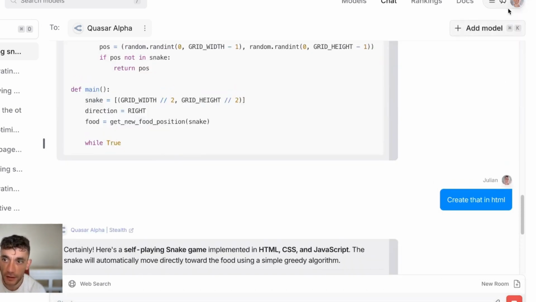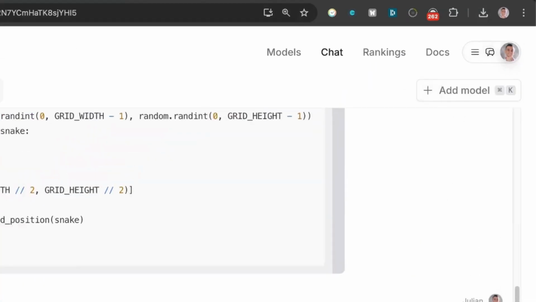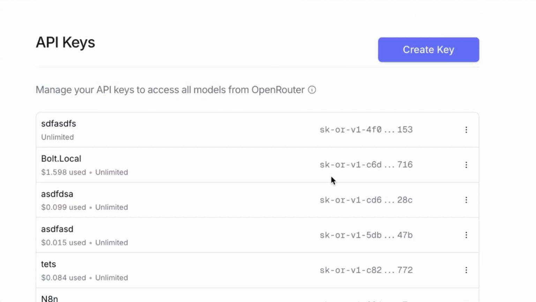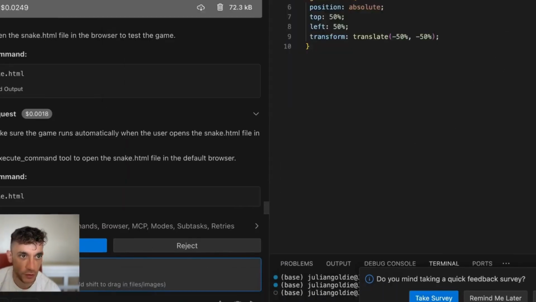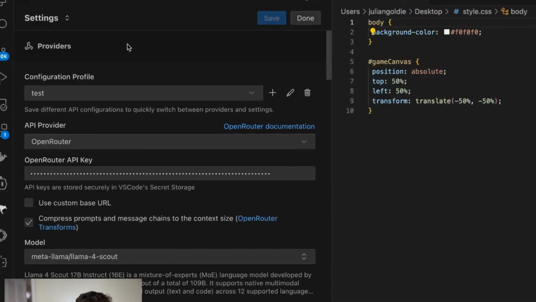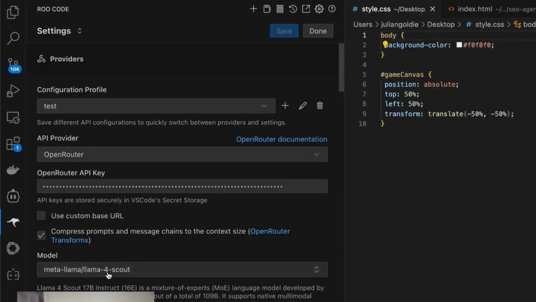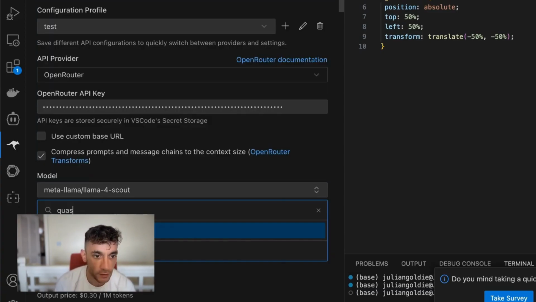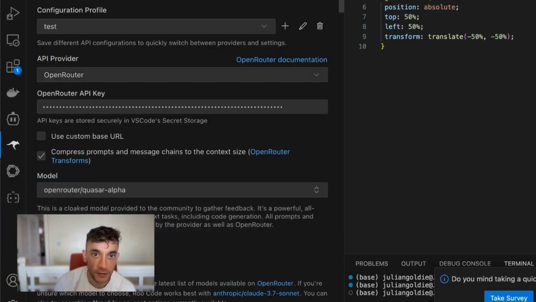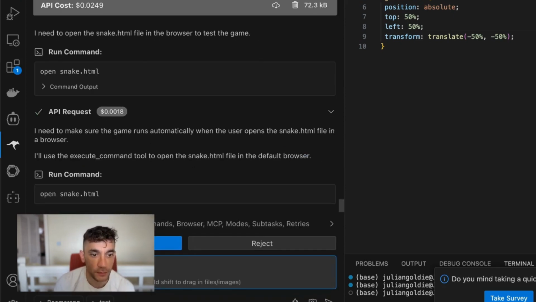The other thing you can do here is you can go inside OpenRouter, go to your keys, create an API key, and then you can start using this inside other tools, right? So for example, if we go inside Visual Studio Code here, then we're going to go to settings, then we're going to select OpenRouter, and we'll switch from Llama 4 over to, for example, Quasar. All right, so OpenRouter / Quasar Alpha. We'll hit save, hit done, and then we can do its magic, correct?